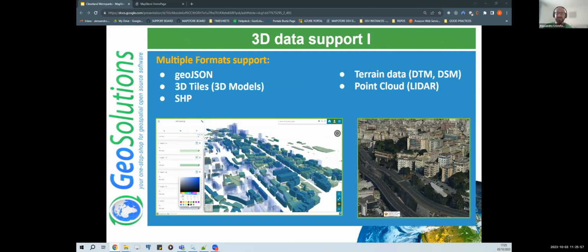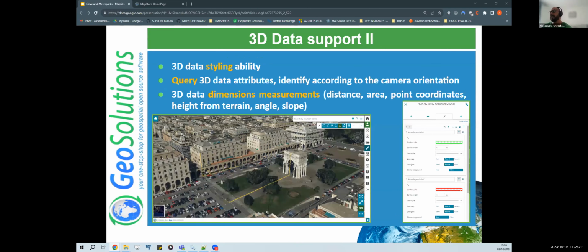MapStore can ingest a large variety of 2D data and make it 3D. Some formats are GeoJSON, 3D tiles, shape files, terrain data, and point cloud. And the ingestion of all of them makes it really easy to then manipulate in MapStore. We can style 3D data in the same way that we styled 2D data. We can query 3D data, and it will be aware that it is 3D data, so it will respond according to the camera orientation, which you're currently looking at the map.